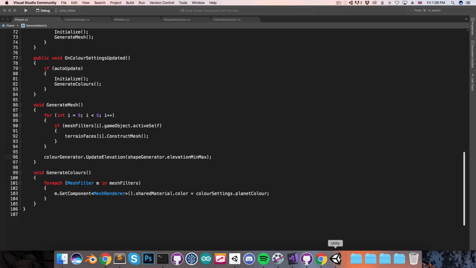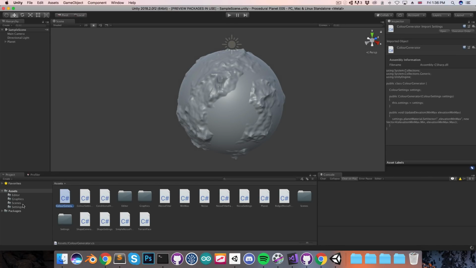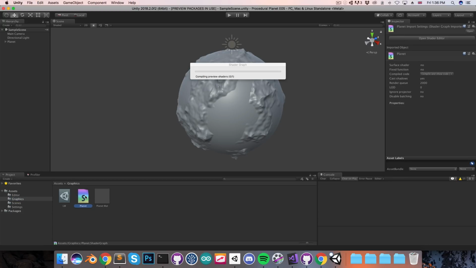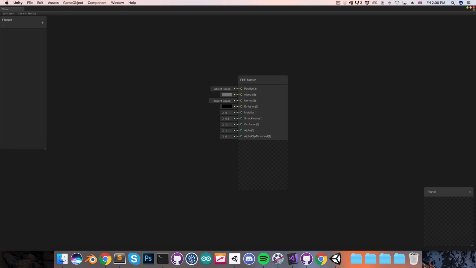Alright, I'll now save this, go into Unity, and I'll go into the graphics folder here and just double click on the planet shader to open it up in Shader Graph. Now, currently we have just this one node, the master node, which is responsible for the output of the shader, and in particular we're interested in this albedo property, which is the color.